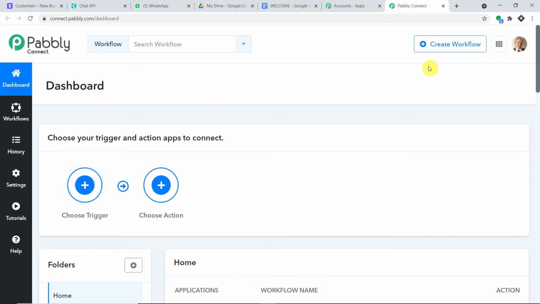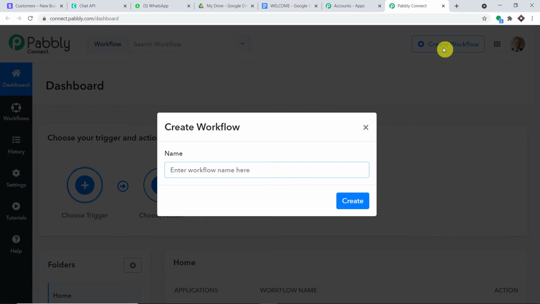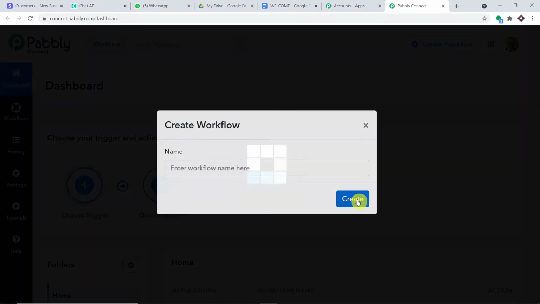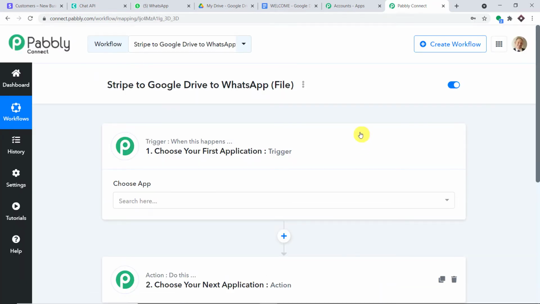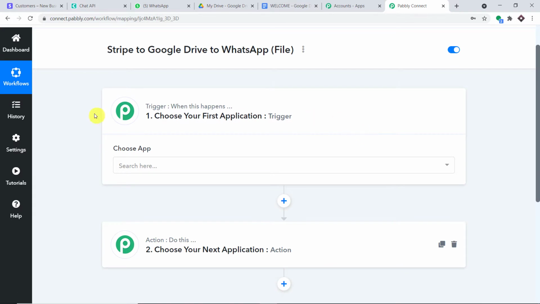So to integrate Stripe, Google Drive and WhatsApp, I'm going to click on Create Workflow. Okay, so how about we give a name to this workflow? How about I give it as Stripe to Google Drive to WhatsApp File. Let me just correctly enter the spelling. Okay, and let me click on Create. So when you click on Create, here you will find two windows. This is called the trigger window, and this is of course the action window.